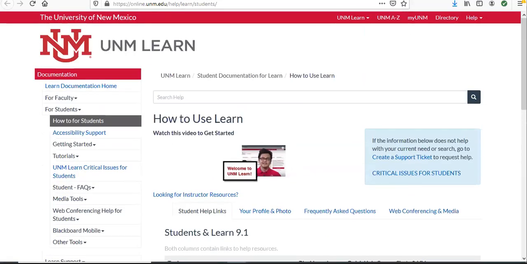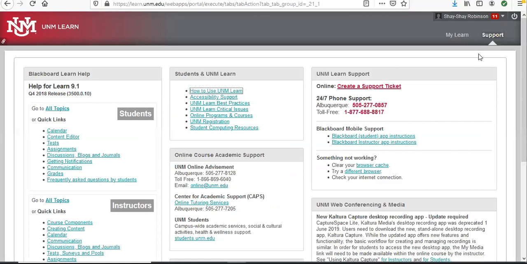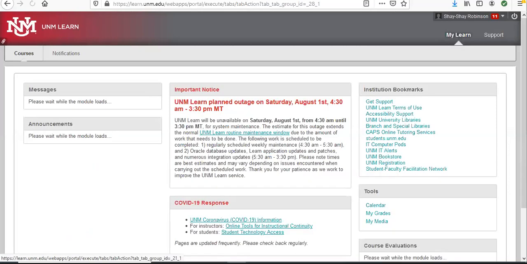Then we're going to go back up to the top. We're going to go back up to Learn. Now we're going to go back to the home page. There are a couple of options you have to get back to your home page. You can always click here on UNM Learn. That will take you back to the page. You can always click on the back button, or you can always click on My Learn. All three will take you back to the home page here.